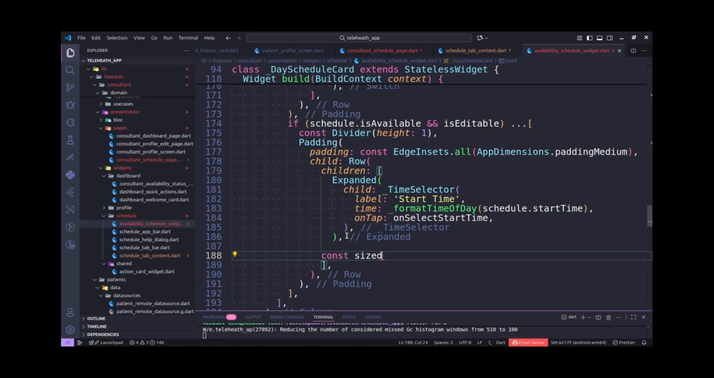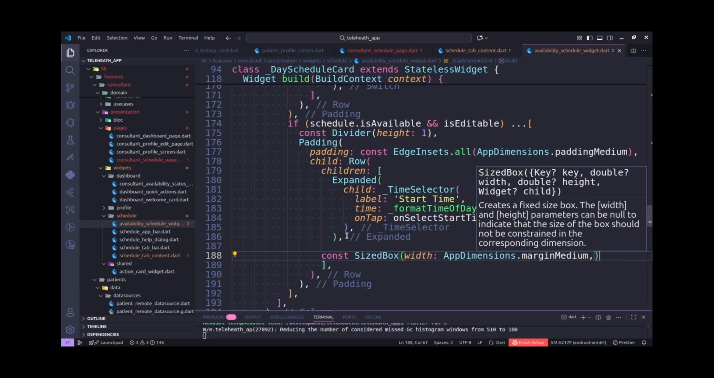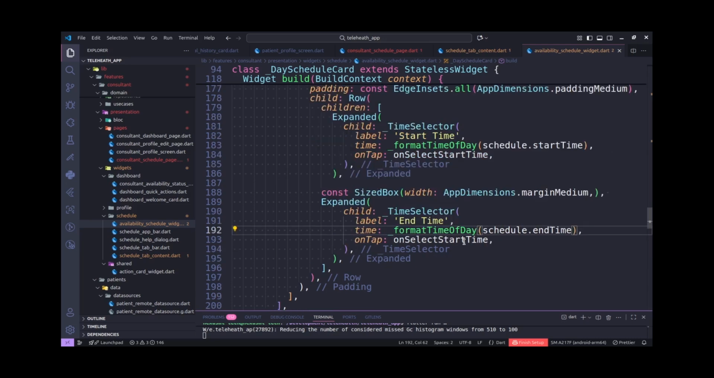Then from there we need to have a comma, and then we're gonna paste this one here. So after pasting it there, this one needs to be start time, it will be end time. Okay, so then instead of this one gonna say end time. So then instead of on start time gonna say on select end time. Okay, on select end time, like that. Okay, so that is it.